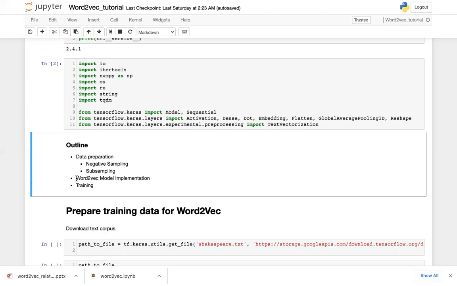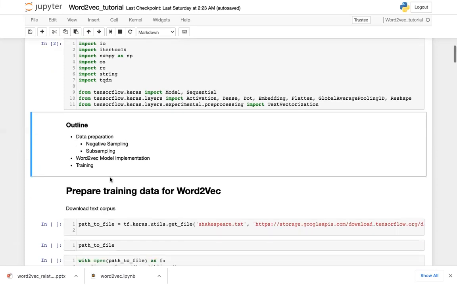Next, after we get the data processed, we need to implement a Word2Vec model, which is just a neural network. After we have these two things, we can feed the data into the neural network and train it. The training means two processes. One is forward propagation to calculate the output from the input, and then backward propagation to update all the weights to train the model. It means we optimize the weights of the neural network.